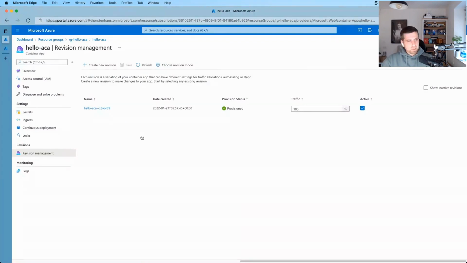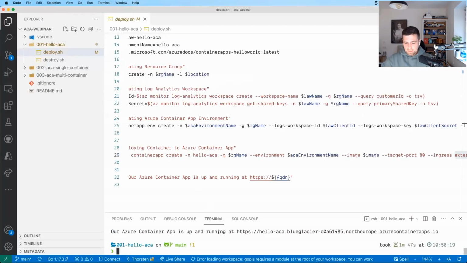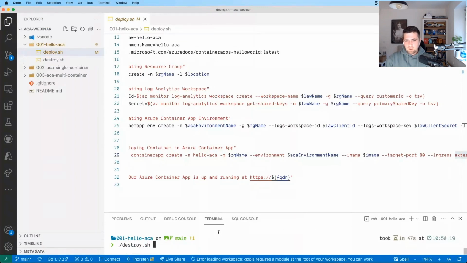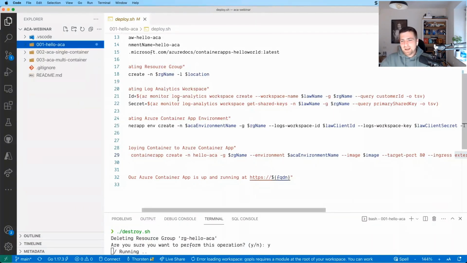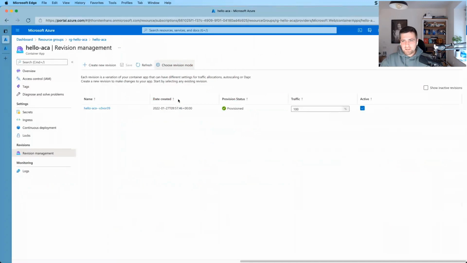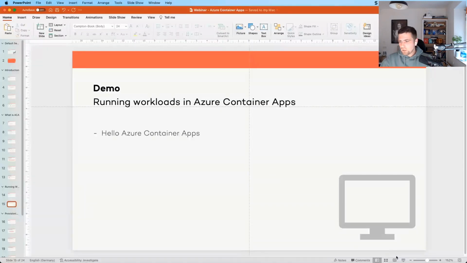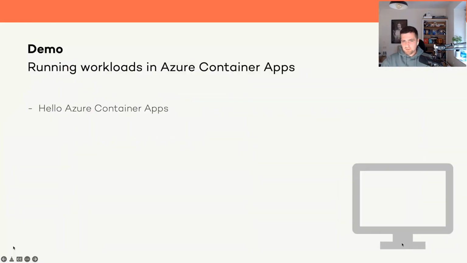All right, so let me quickly delete this one again, because in the preview, we are limited to 2 Azure Container App environments per Azure subscription. And yeah, I have 3 samples, so we have to get around that limitation. Okay, let's go back to the slides for a couple of seconds.